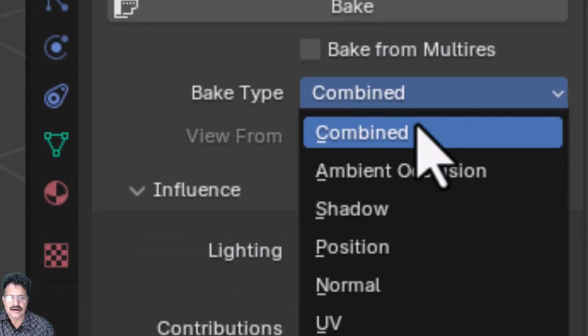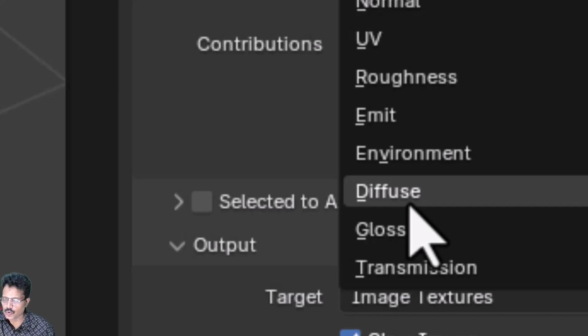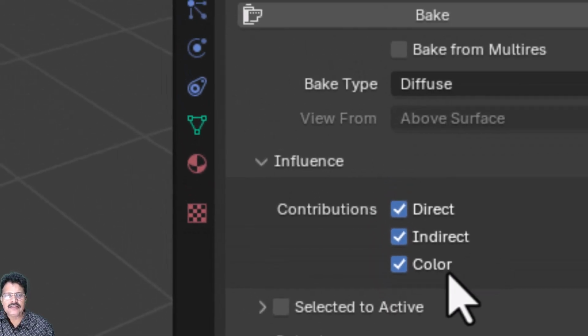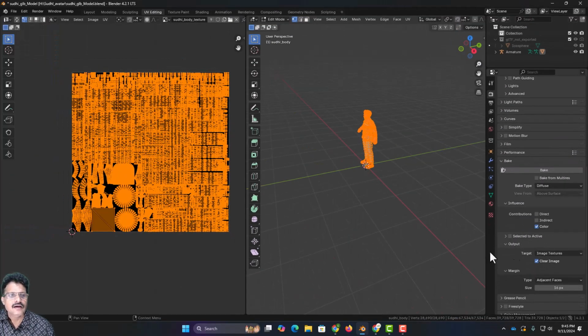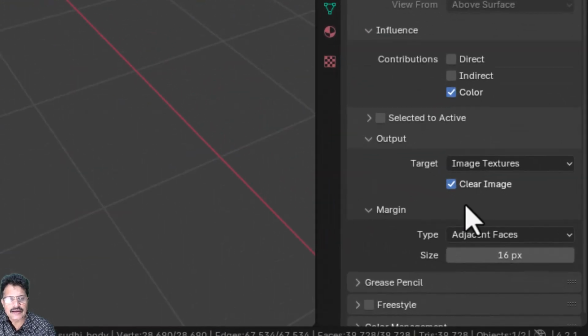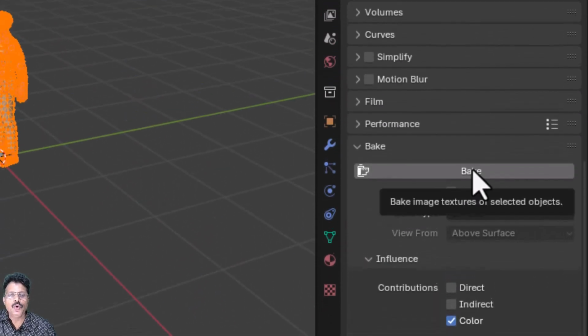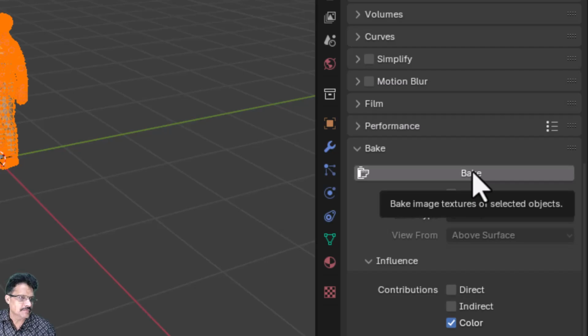Click on this and select diffuse. And after this, in contribution, switch off direct and indirect, so that there is no effect of light on your baked structure, and leave all other things as they are. And now you have the bake button here. I will now click on the bake button.